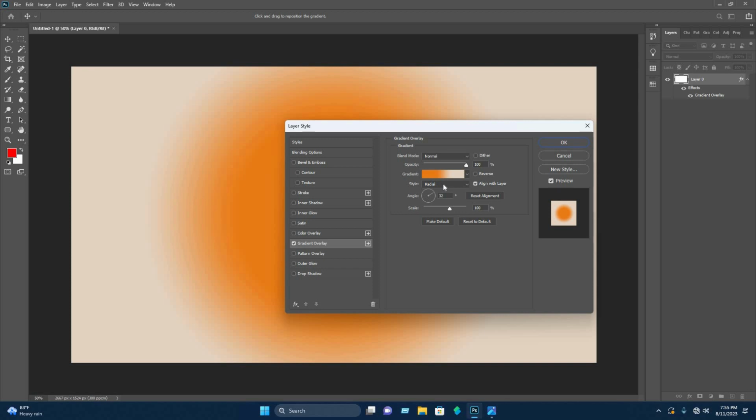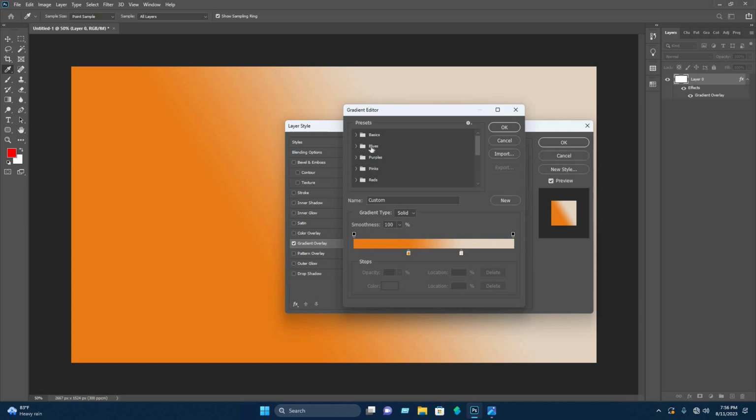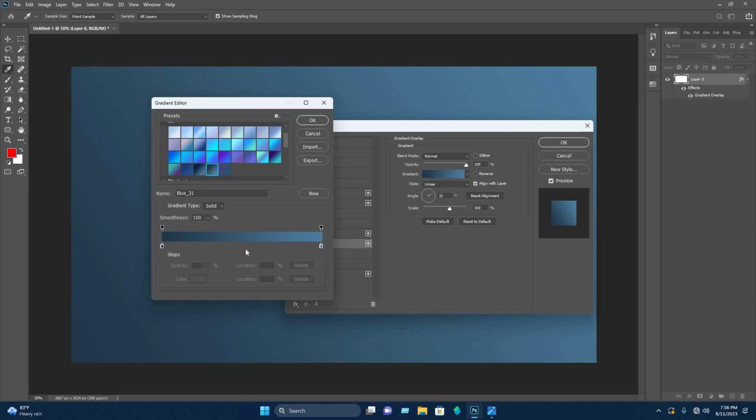Then we have to click on this box and select linear. After selecting linear, we have to double click on this box. After clicking on this, we have to click on the blue. After clicking on the blue, we have to select this gradient color from here. Then we have to click on here. Then we have to double click on color.